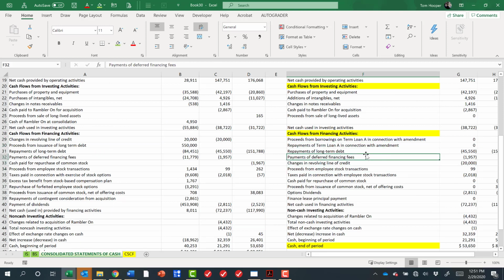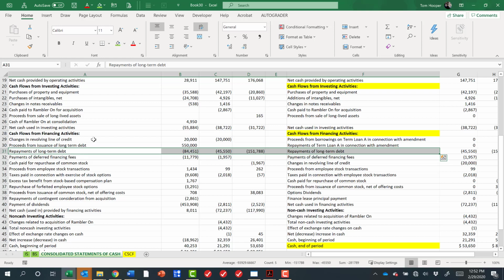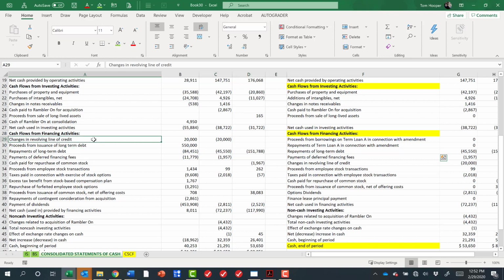I notice here that things are in a bit different order. There's a change in revolving line of credit that comes before repayments of long-term debt. So I'm going to do a little bit of rearranging here.